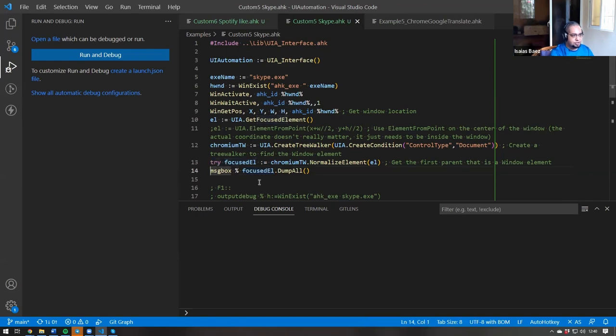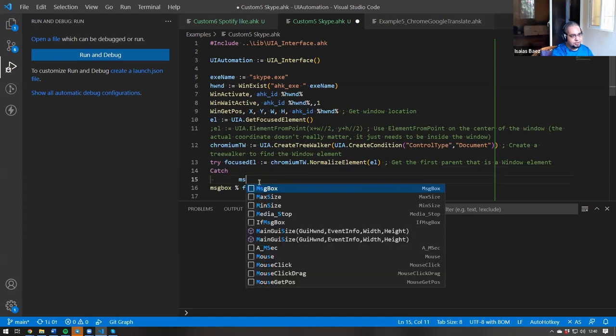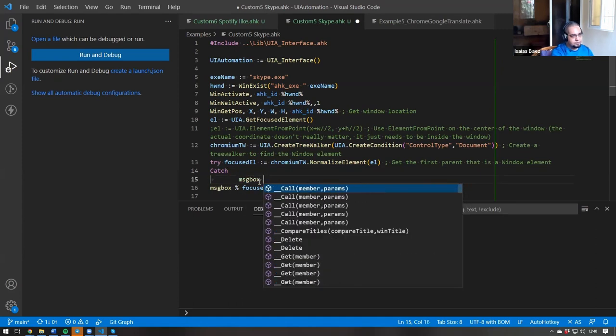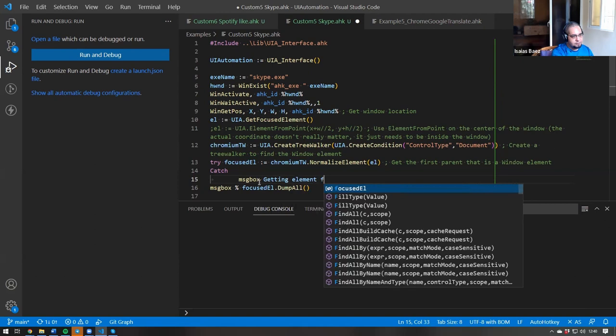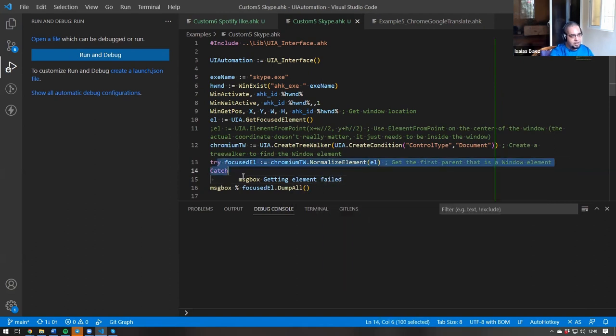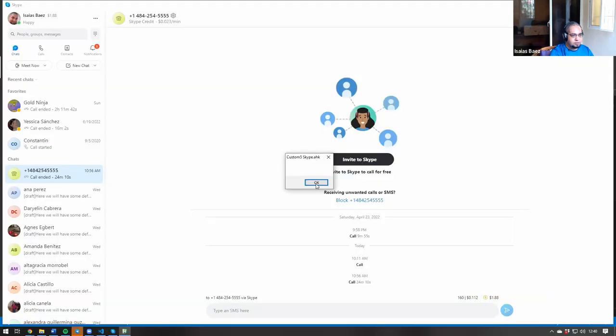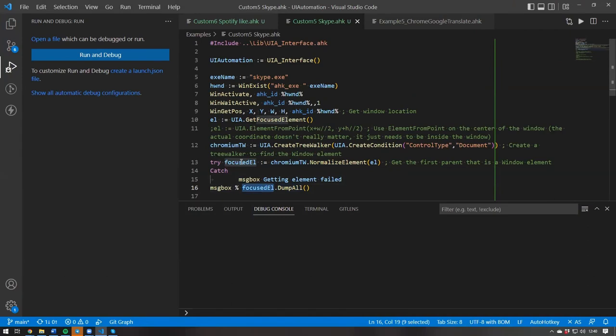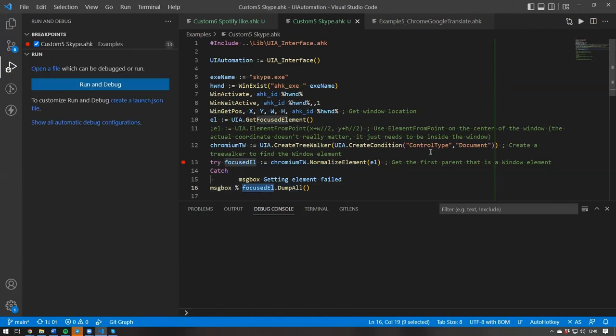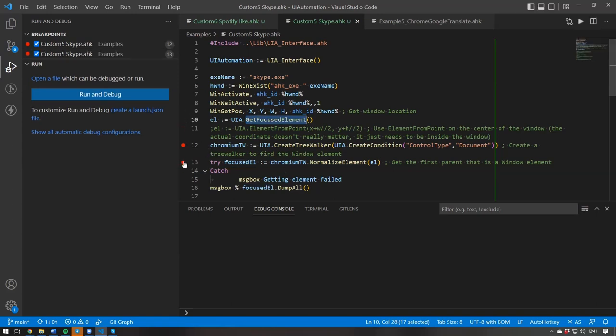Let me do a catch just in case. Message box. Getting element failed, for example. Because I don't know if this is the part that actually failed. No, so it didn't fail, but I'm not getting any info here. So can you check the first element, get focused element, to see whether that got any element at all? Right. I'm going to try that out, whether that worked.